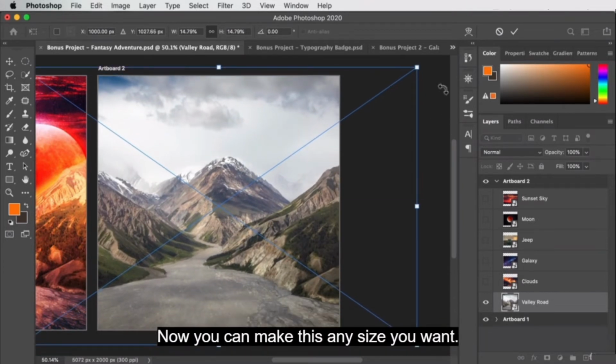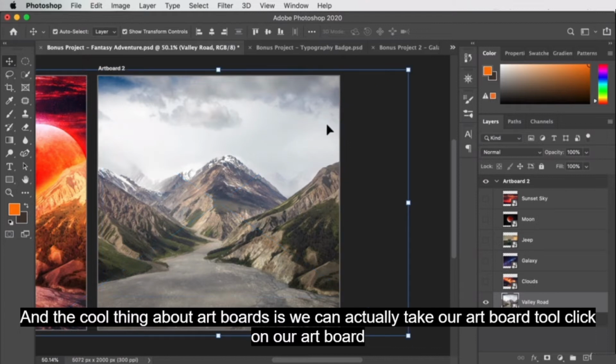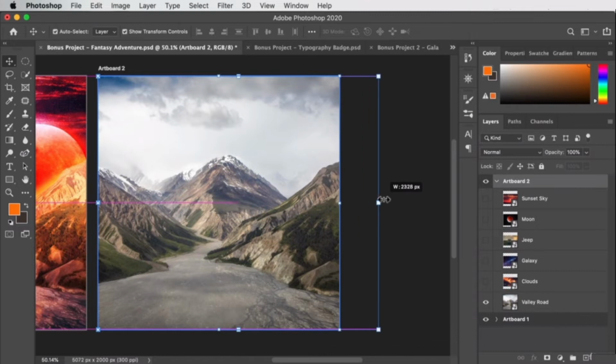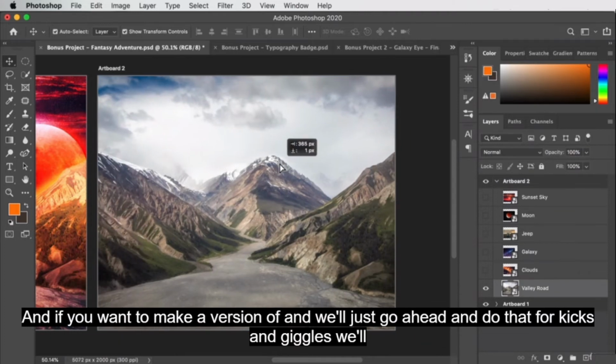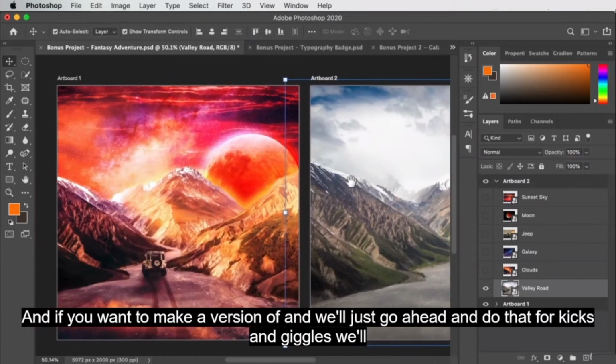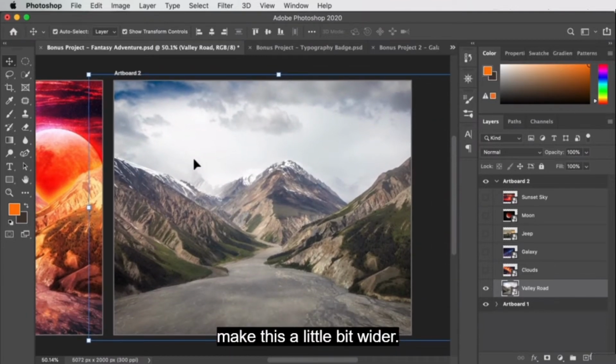Now you can make this any size you want, and the cool thing about artboards is we can actually take our artboard tool, click on our artboard, and make it wider. So click on the artboard layer itself, and if you want to make a version of that, we'll just go ahead and do that for kicks and giggles, we'll make this a little bit wider.